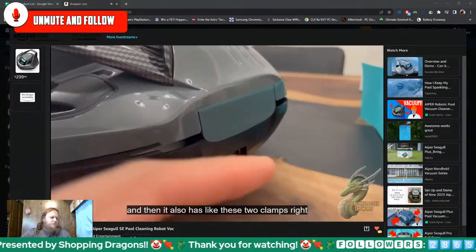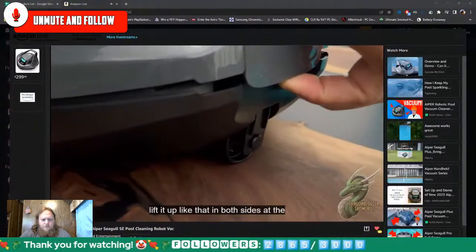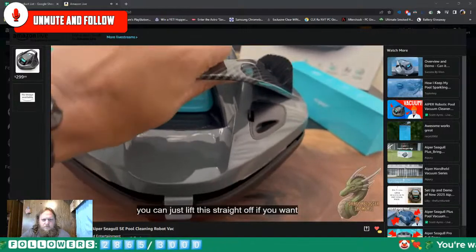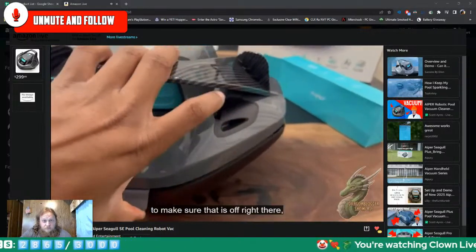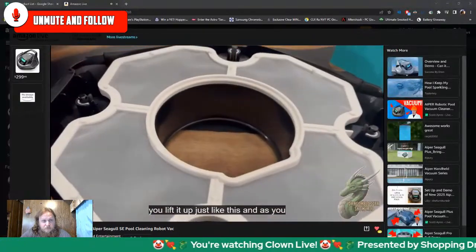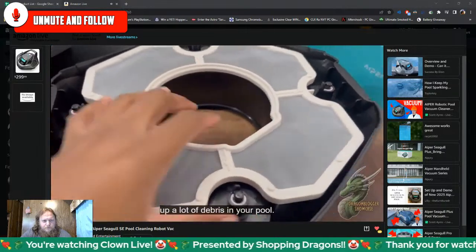And then it also has these two clamps right here, which all you want to do is pull out and lift up on both sides at the same time. So whenever you do that, you can just lift this straight off. You want to make sure that's off. You lift it up just like this. And then as you can see, it has a lot of space to pick up a lot of debris in your pool.